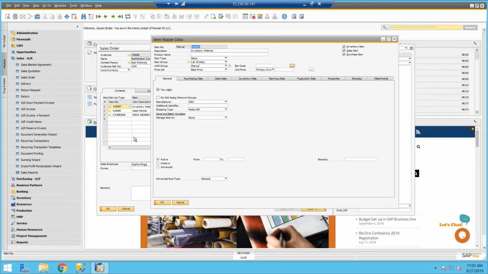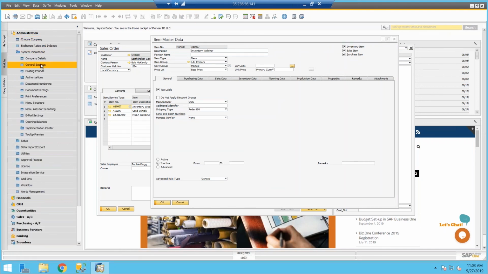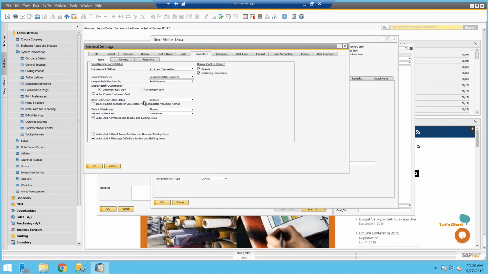But what you can do in order not to see that item, you can make it an inactive item. It will still allow you to see that in the item master data, but a system definition will allow you to decide if you go under the general settings under the inventory, you could decide if you wish to display inactive items in different areas. So if you don't want your salespeople to see that in sales orders, you could uncheck that, make the item inactive, and then you won't see that. I recommend to leave it in reports because when you run reports, you do want to see that item.